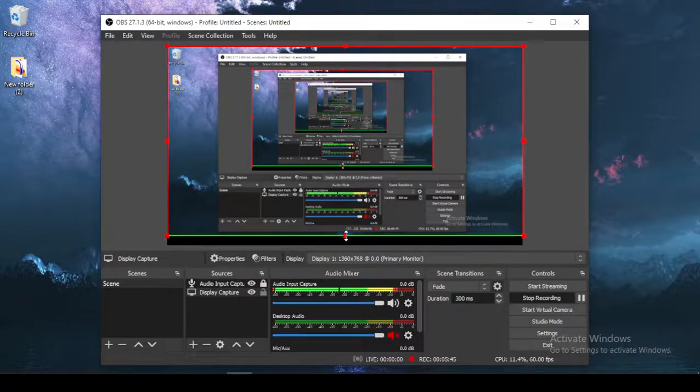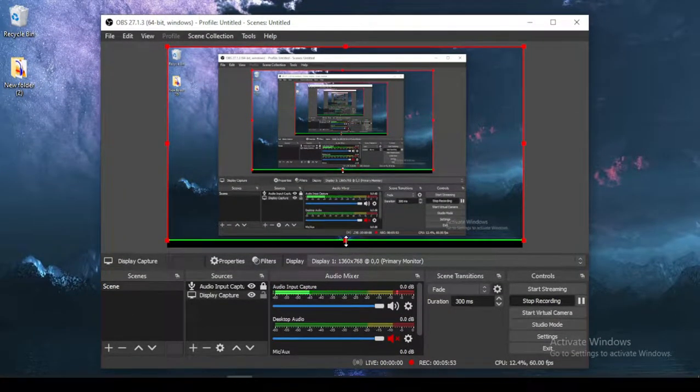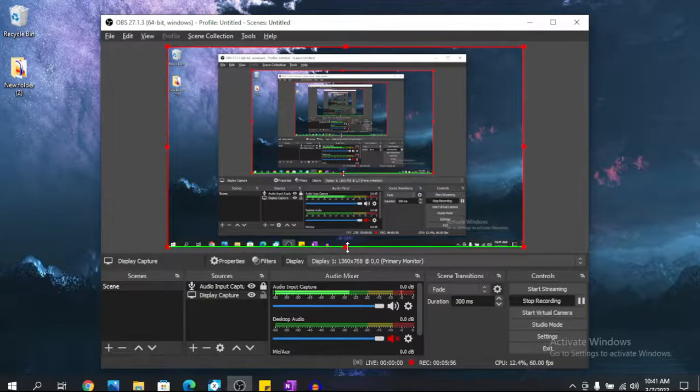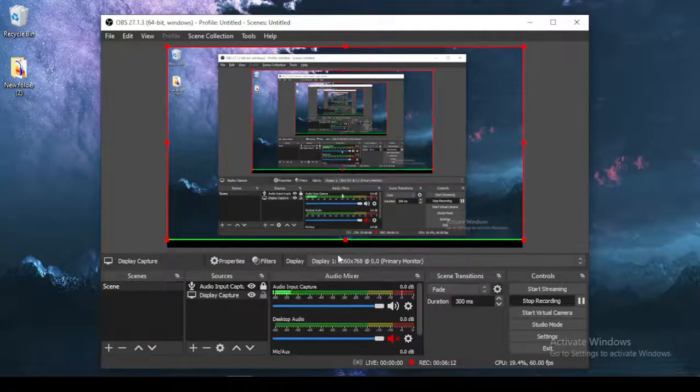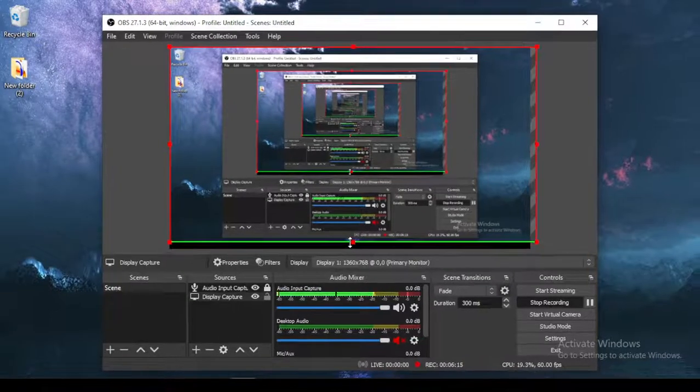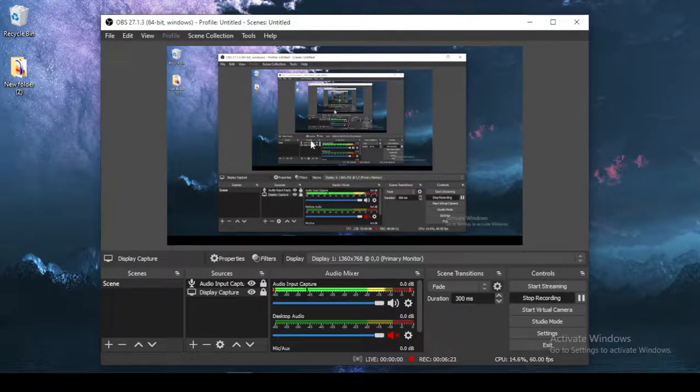So if you want to make it bigger or smaller, you want to click on Alt. As you can see now, I'm recording all my screen. And if I want to record just a part of my screen, I can click on Alt and I can trim this however I want. Then once you're done with that, you lock the display capture and you're good to go.